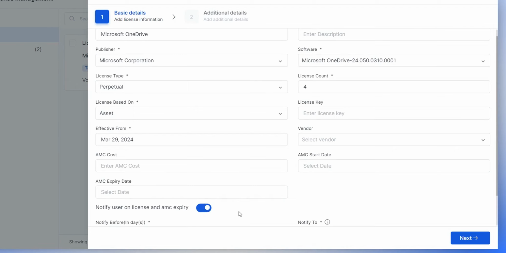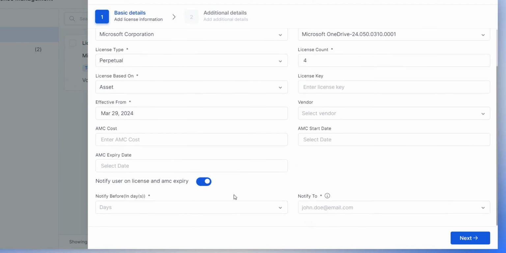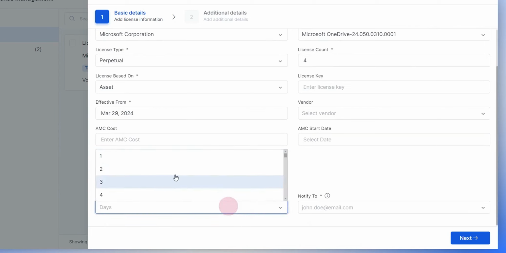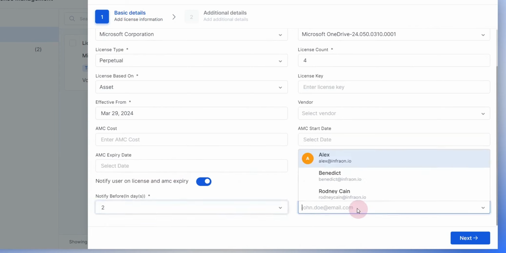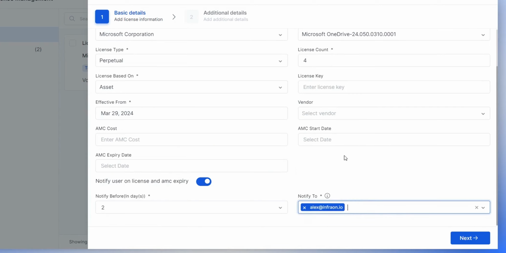Use the toggle button to enable notifications for license and AMC expiry, and specify how many days in advance users should be notified. Also choose which users should receive these notifications. Once all the information is entered, click Next to continue.